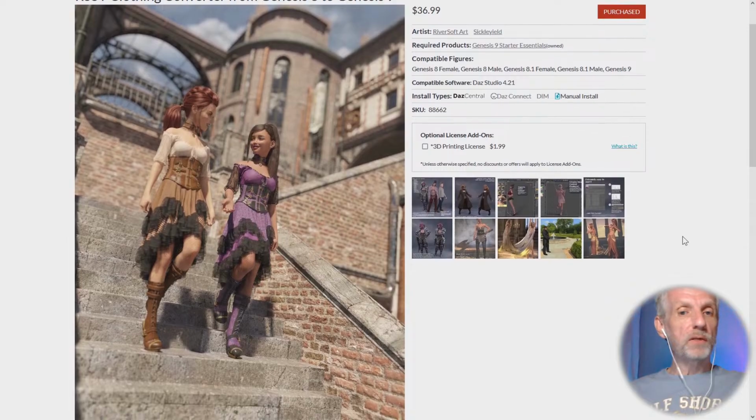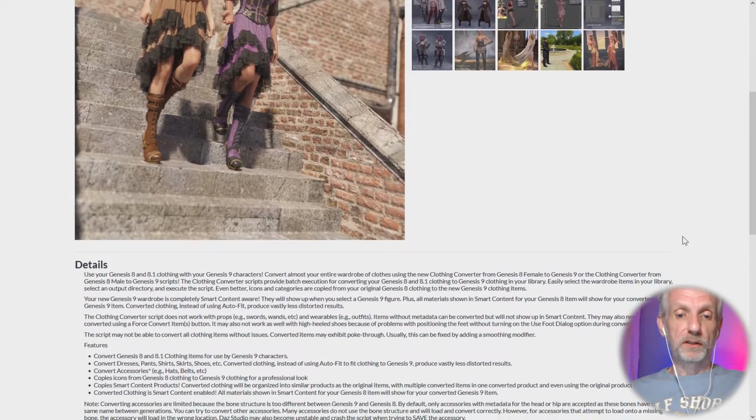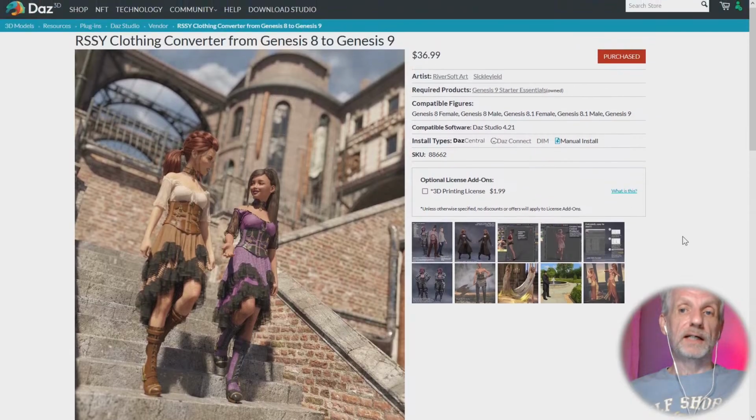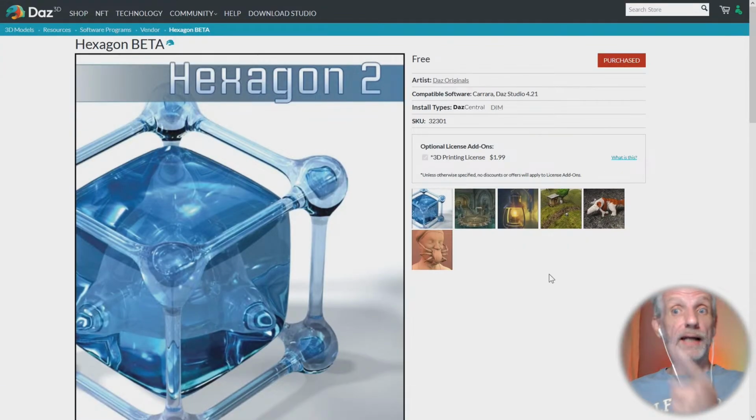It is pretty much a one-click tool, and it gets better results than the AutoFit utility, but it's not exactly perfect. Shame's on sale, one of those things. And then the other tool that we're going to need to iron out the things that aren't perfect is Hexagon.